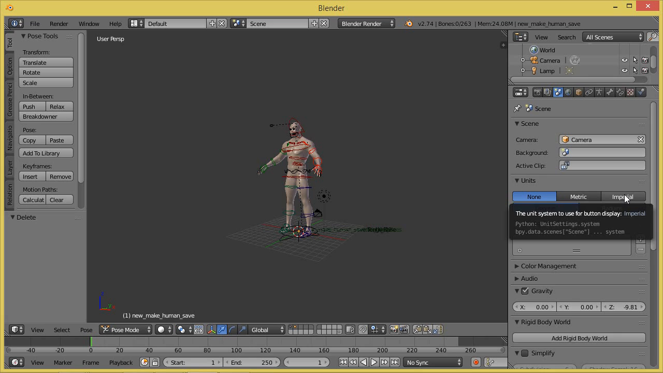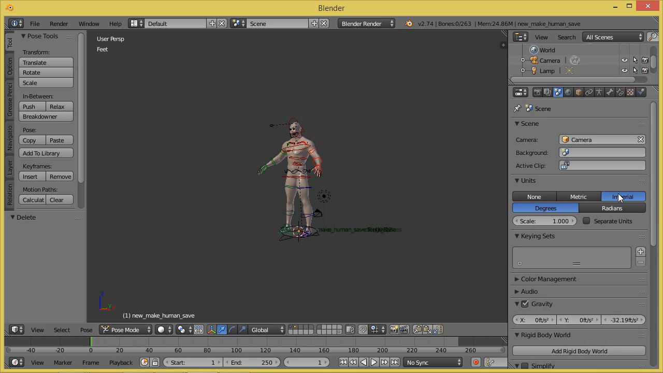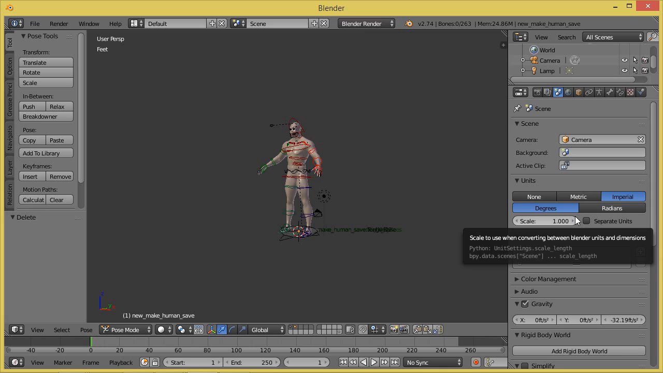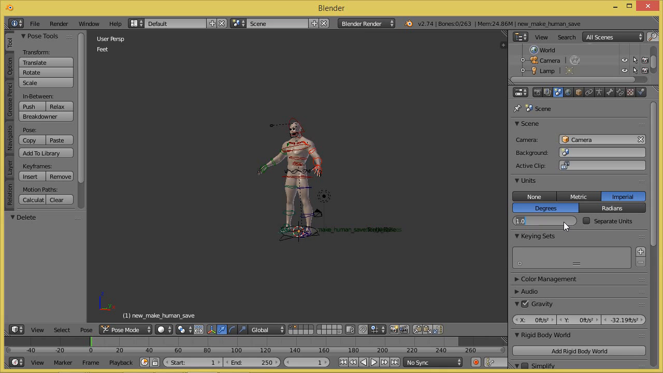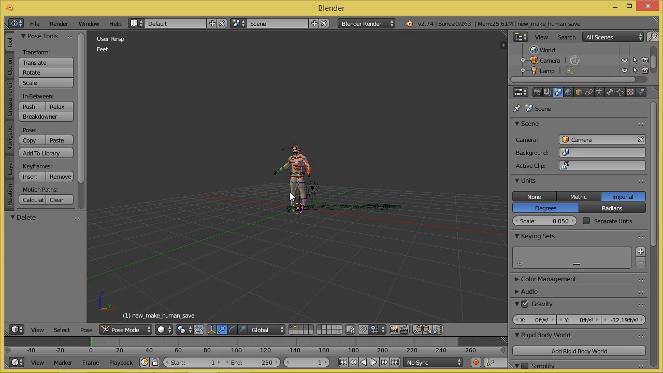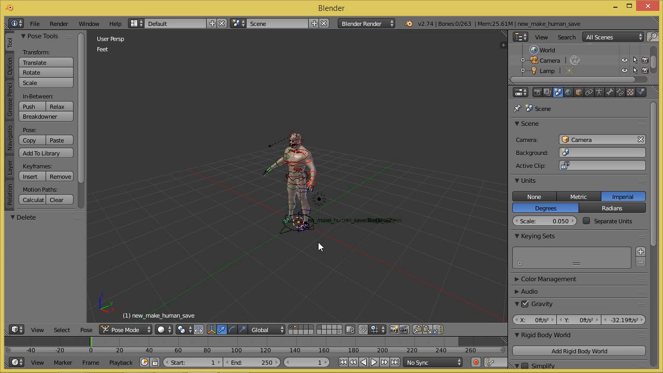I reckon if you're in the United States, which I am, I'll go to Imperial, and then where it says scale 1.000, I'll click here and I'll put .05 and then enter. And now you can basically see your character compared to the grid. Now he's at a fairly easily sized to work with. He's no longer a giant.